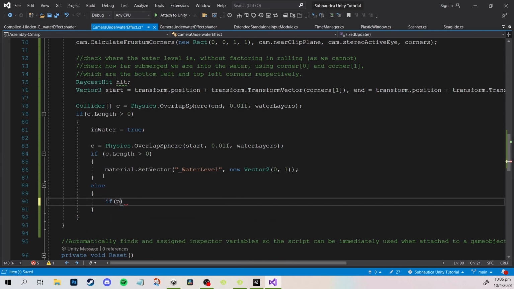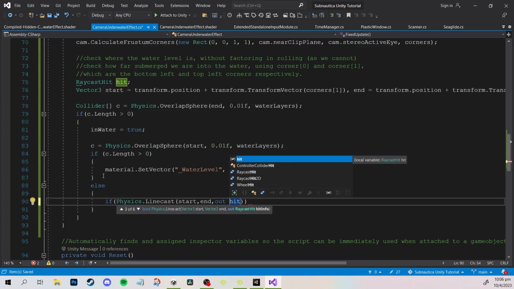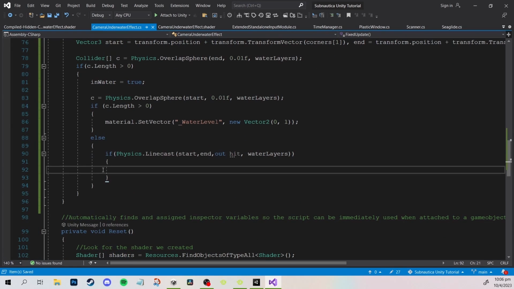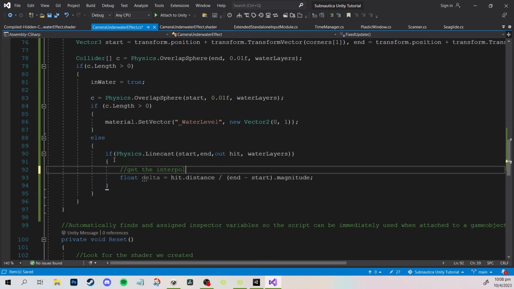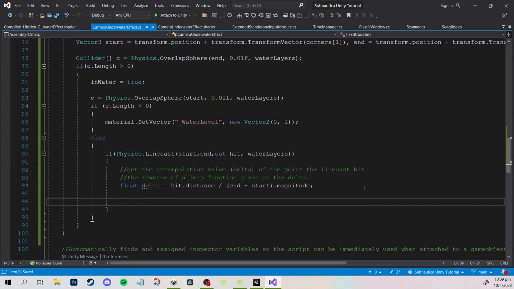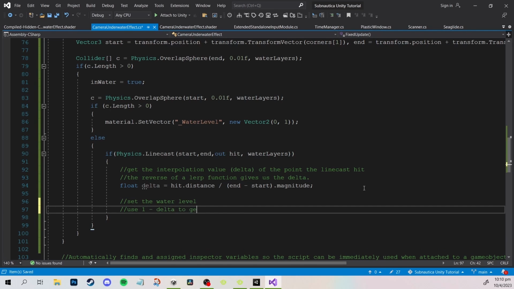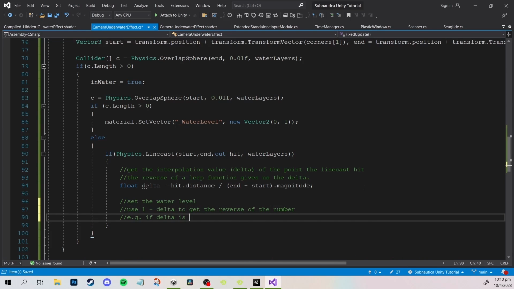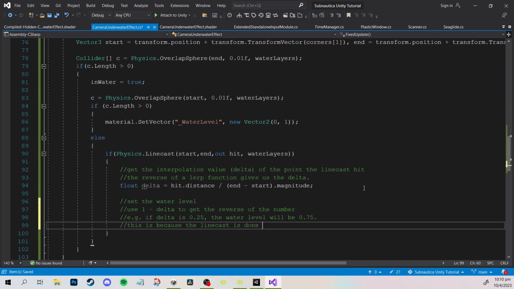Here we're going to do a linecast, then get the interpolation value of the point that the linecast hit, which would be the water layer. So we need to do the reverse of the lerp function in order to get that delta value. After that, we'll set the water level of the material. Remember to use 1 minus delta, because the linecast is done from the top of the water to the bottom. So we need 1 minus that value in order to get the distance of how far underwater you are.